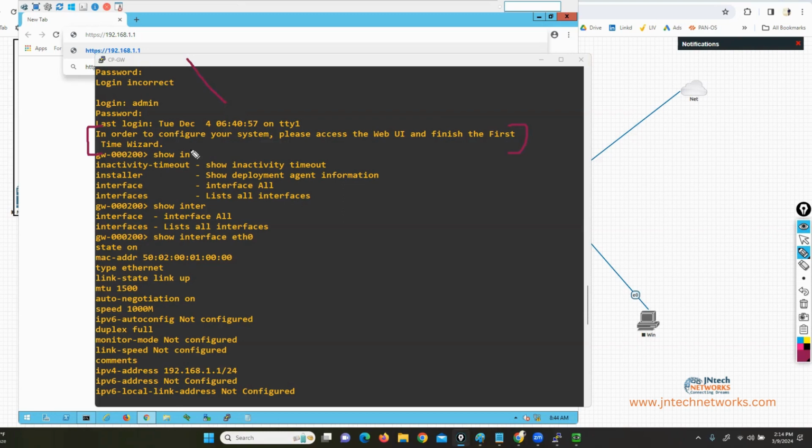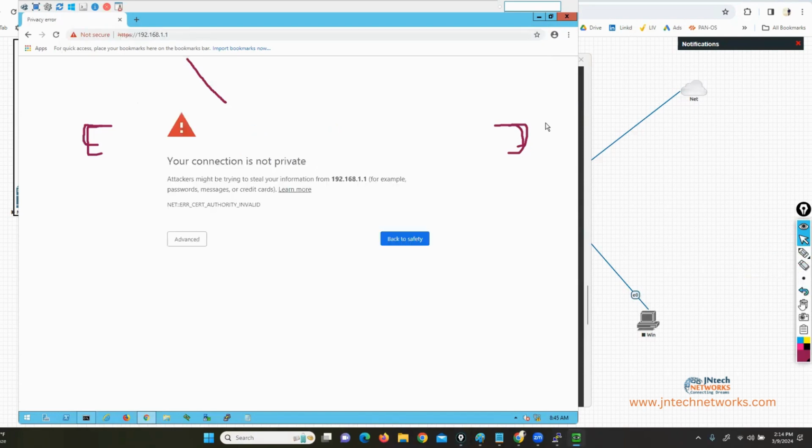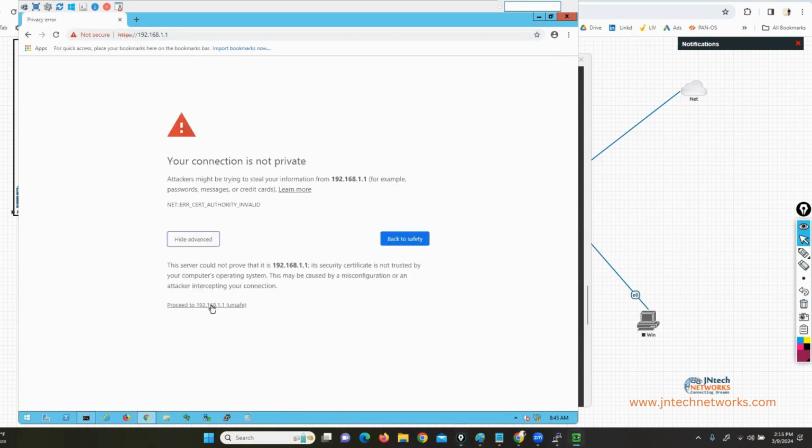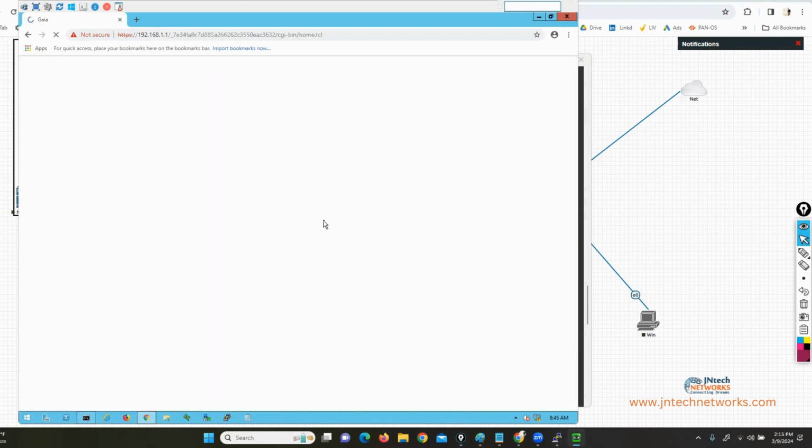So for example, if you have Gaia operating system and you install it in your box, for example, on your laptop or your desktop, once your installation is complete and you log in to your firewall device, you will get this option. So let's try to log in to this 1.1. Username is admin, password test123.